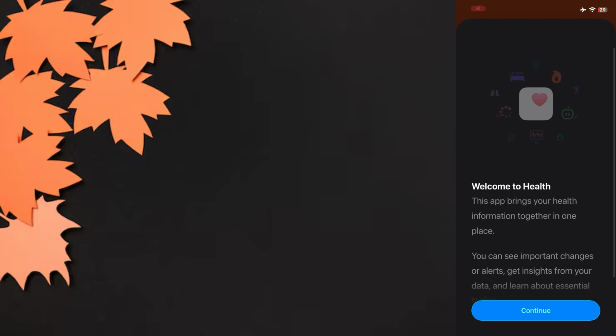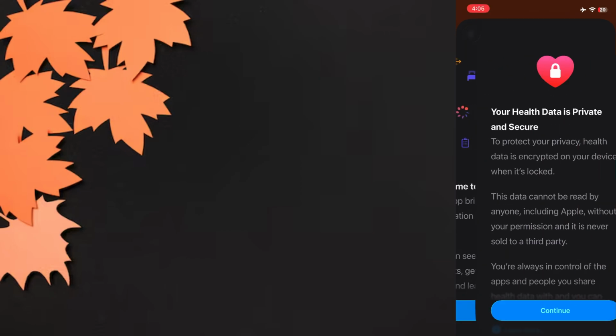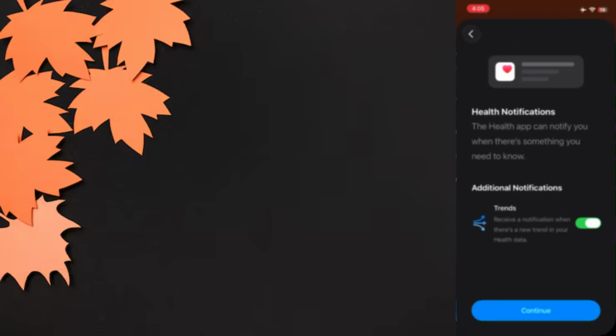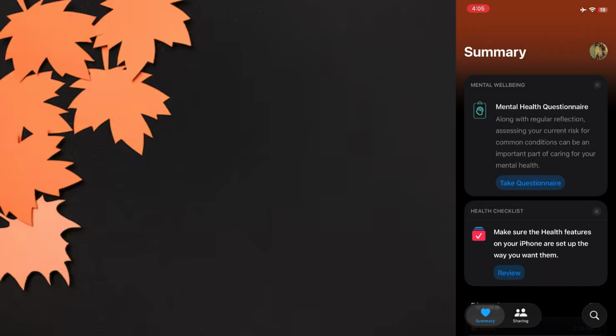Setting up your profile. When you open the app for the first time: 1. Enter your age, weight, and height. 2. Set your health details. 3. Customize your dashboard.